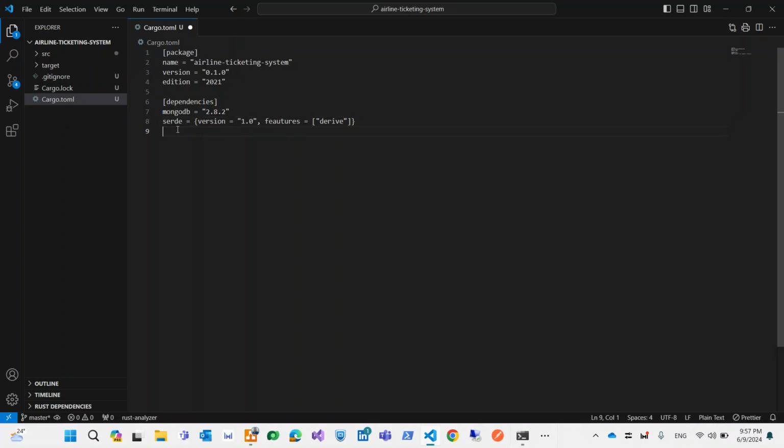Then we will add the JSON, which is the specific implementation of Serde. Serde is generic. It works with JSON and other data types, where Serde JSON is only for JSON data types. All right, and then we will save our file.